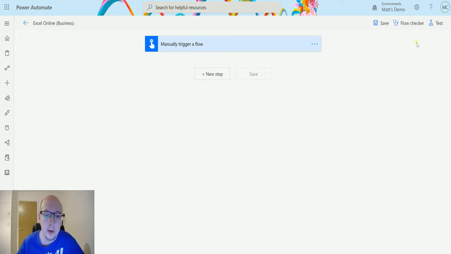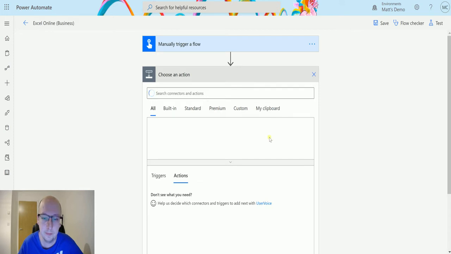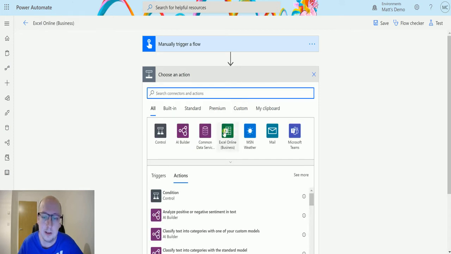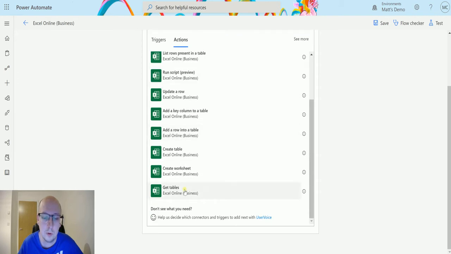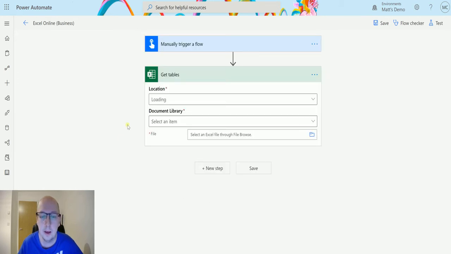So I'm in Power Automate here. I have a manual trigger flow because I just need to trigger the flow. Then I can click on New Step, go to Excel Online Business, and scroll down to the bottom to Get tables. Here we need three inputs. We need location, document library, and file.